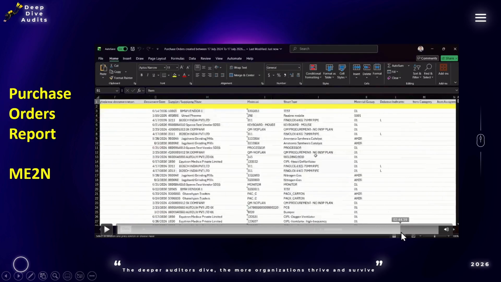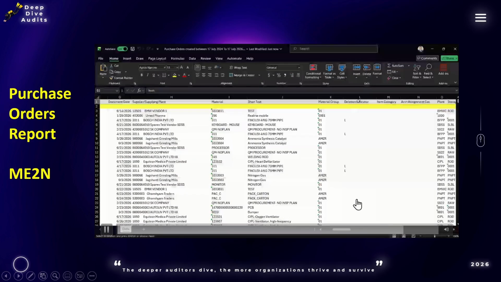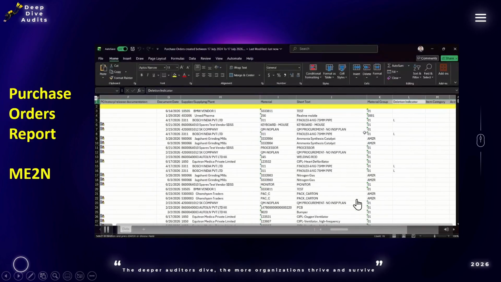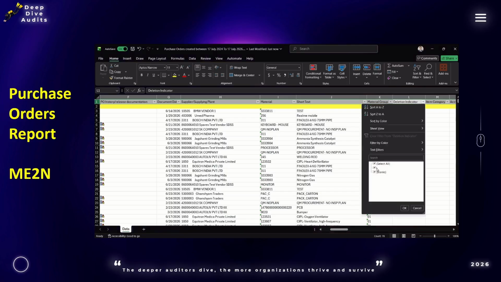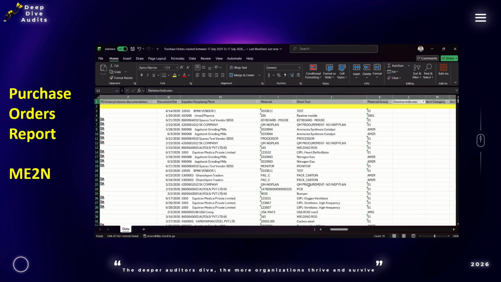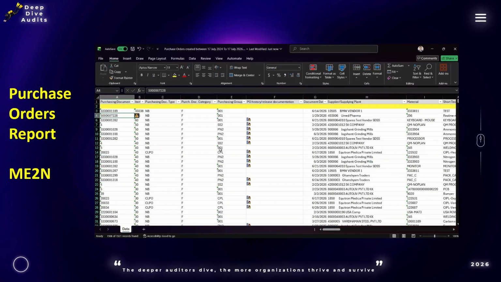your POs. Again, you need to filter out the POs that have been marked for deletion. The standard indicator is L or S. So you need to just select blanks, which means only those POs which have not been marked for deletion. These are active POs, the relevant POs, right? That's how you will get the list of POs.